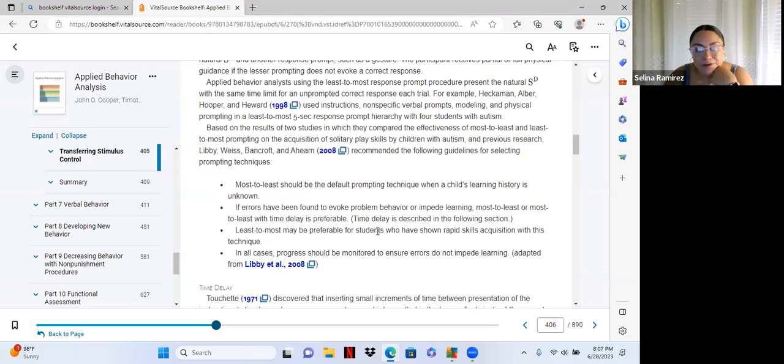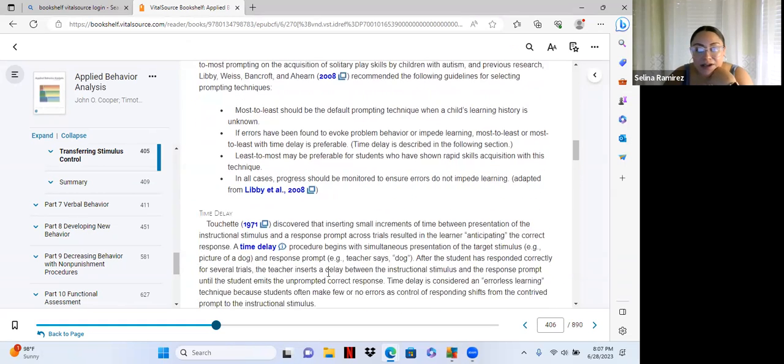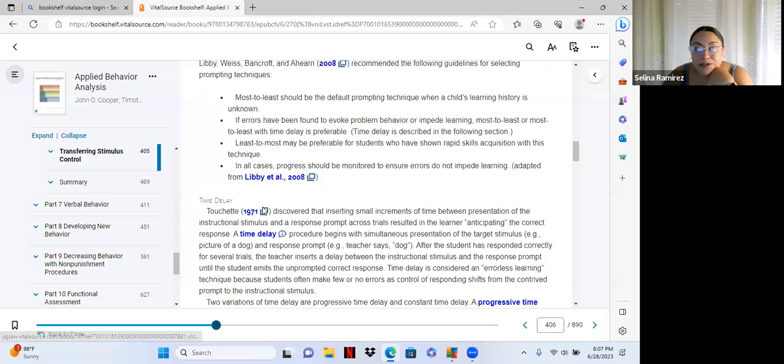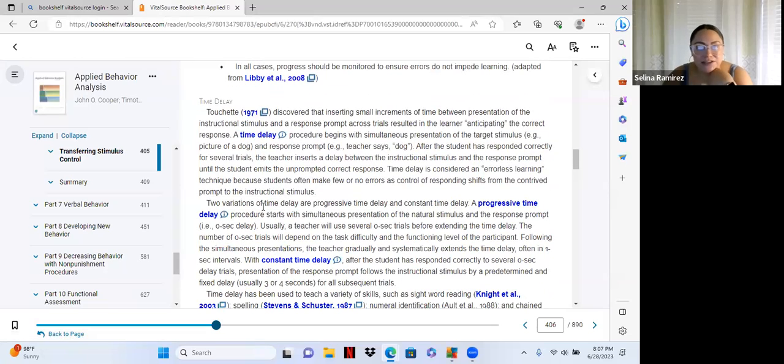Least to most may be preferred for students who have shown rapid skill acquisition with this technique. In all cases, progress should be monitored to ensure errors don't impede learning. So always make sure that you are using those prompting guidelines when selecting your prompting techniques, like I told you guys.